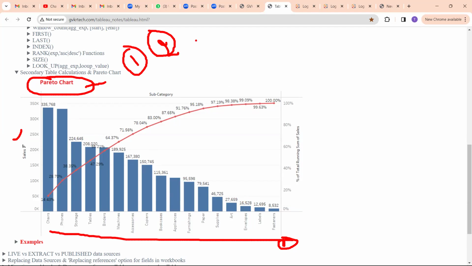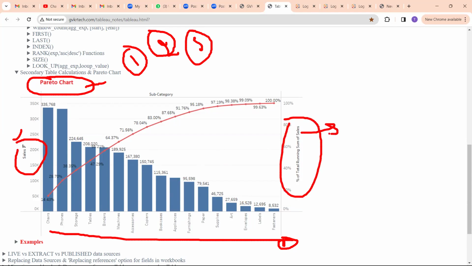Now, the third step is to take the same sales on the other side also, but in ascending order, and arrange it percentage-wise here.